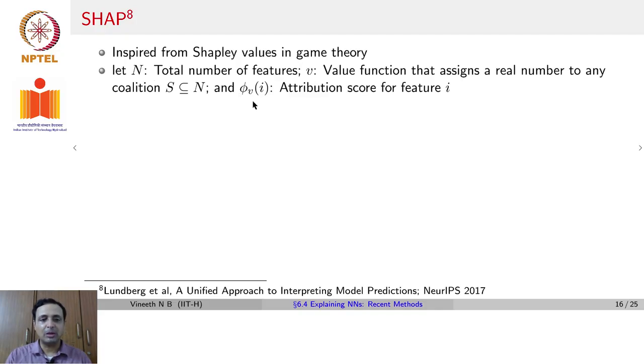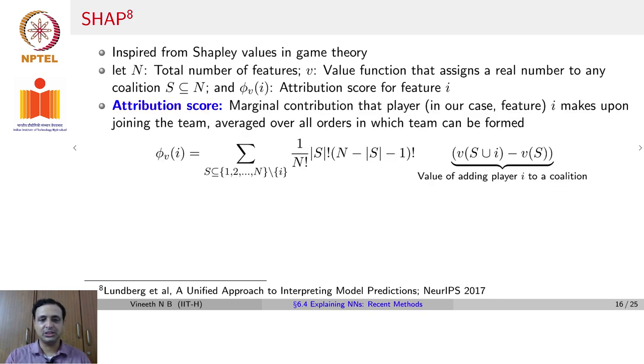And phi sub v of i is the attribution score for a feature i. Given these notations, the attribution score in the SHAP method is given by the marginal contribution that player i, in our case a feature or an attribute or a dimension, makes upon joining the team, averaged over all orders in which the team can be formed.